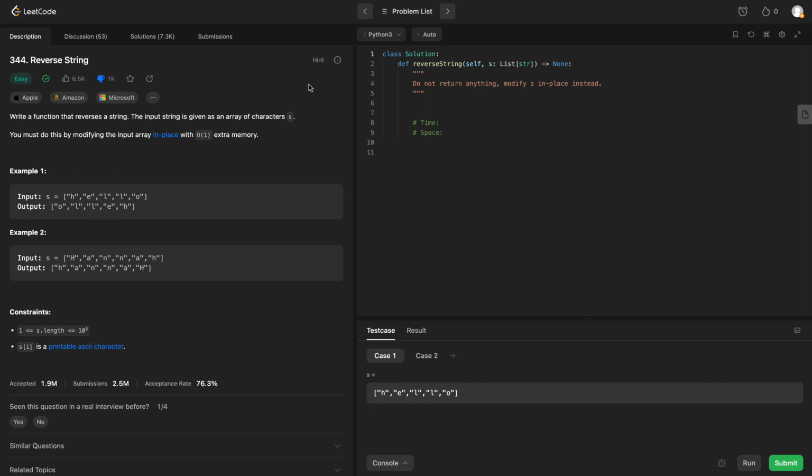We're going to be solving another LeetCode problem today, and this time we've got 344, reverse a string. They want us to write a function that reverses a string. The input string is given as an array of characters, and we have to do this by modifying the input array in place with O of 1 extra memory. So we cannot build a new array, we have to do this in place.